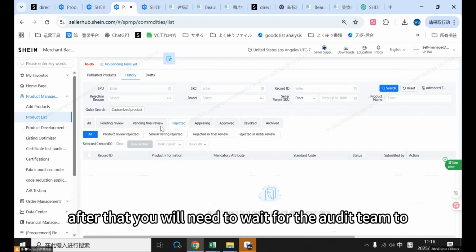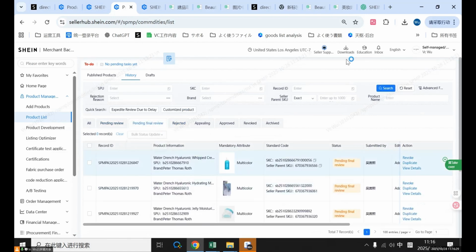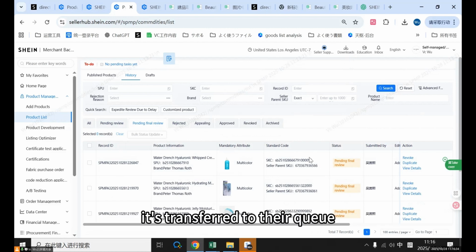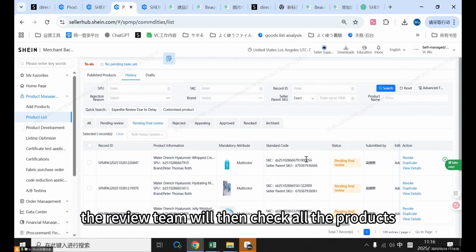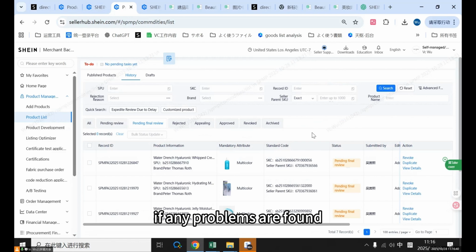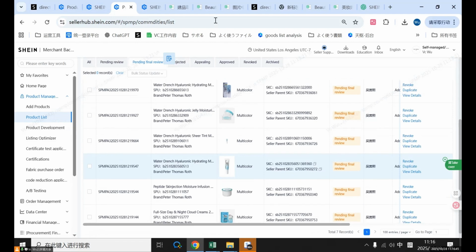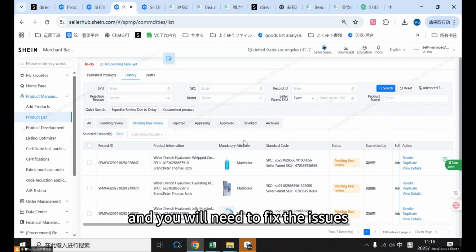After that, you will need to wait for the audit team to review the batch. This process usually takes around 2 hours before it's transferred to their queue. The review team will then check all the products. If any problems are found, the items will appear under returned or revision, and you will need to fix the issues according to the feedback and resubmit them for final approval. That's the overall process from uploading to final review.